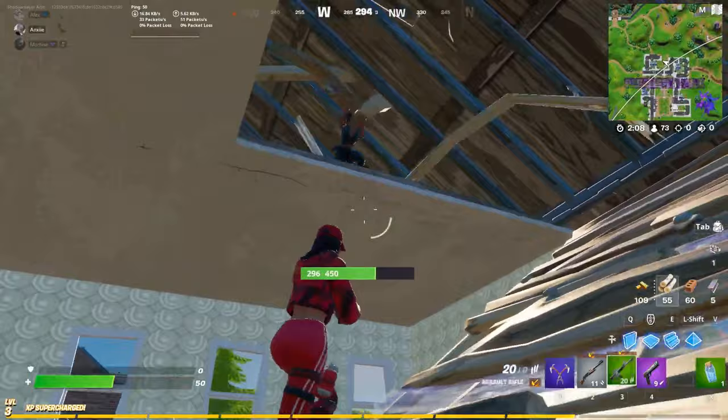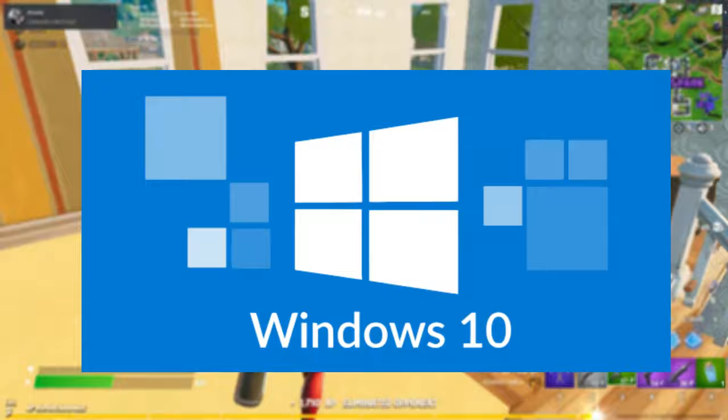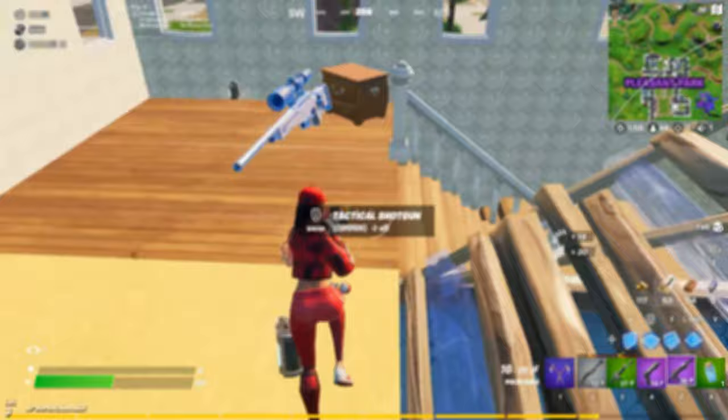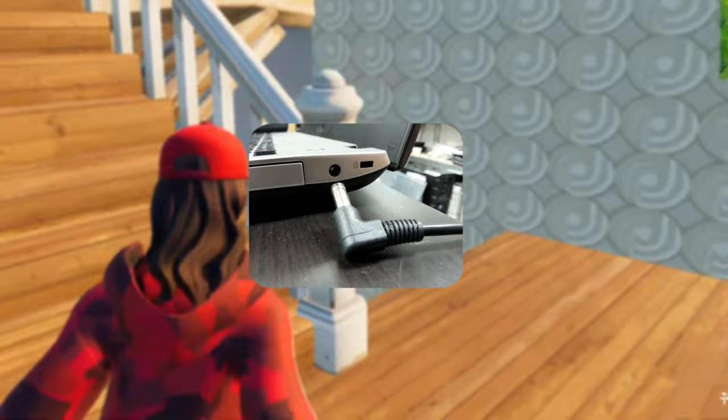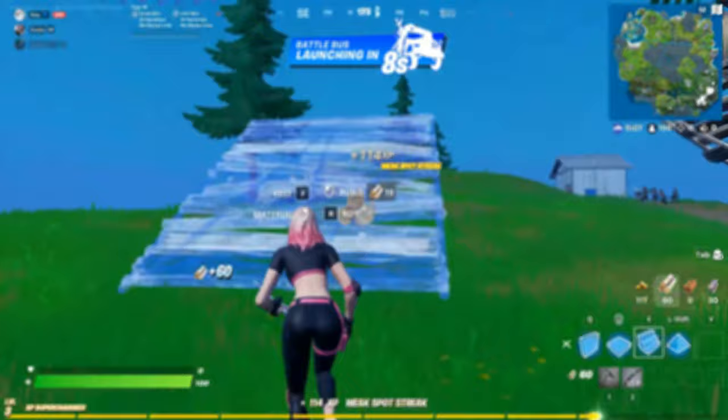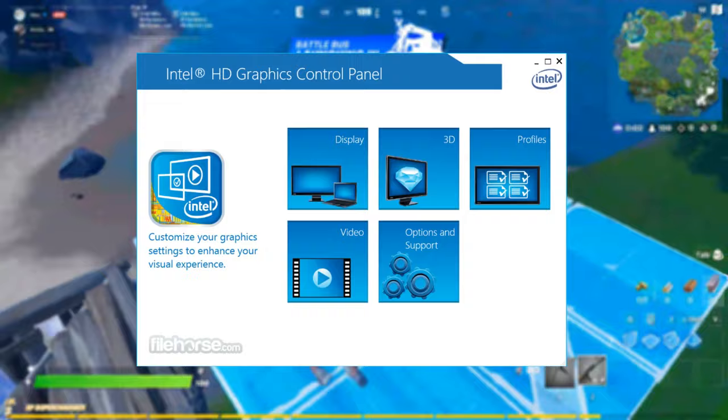Okay guys, first of all, make sure you're running the latest versions of Windows 10, or even Windows 11, because most of the modern titles are well optimized for Windows 10 and higher. Secondly, if you are playing games on a laptop, make sure to connect your power cable. It will allow you to perform much better without power consumption limitations. Finally, make sure you are using the latest versions of your Intel HD graphics drivers.